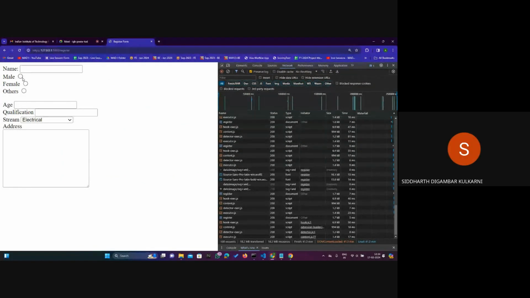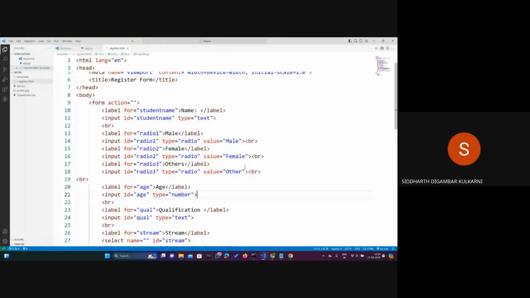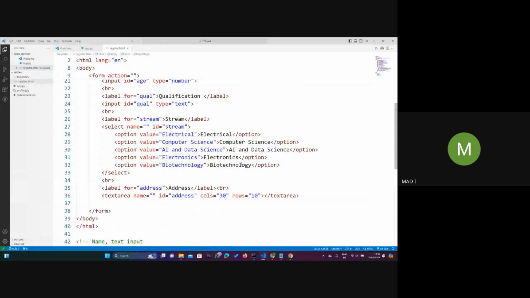Sorry, there is a problem with the address part. Can you show the code? Yeah, it is a text area, so I've added a label just as we were doing, and instead of input I added a text area. So this is one of the elements, right?